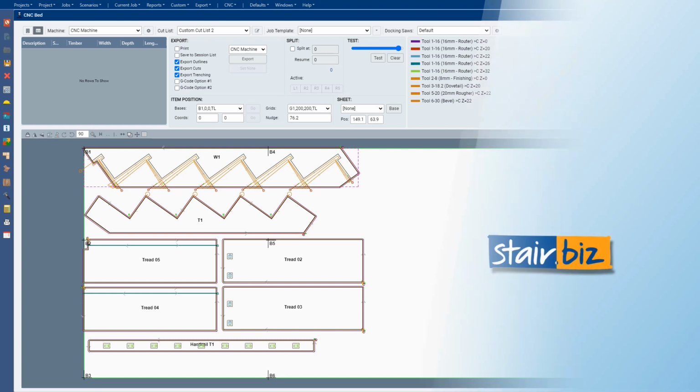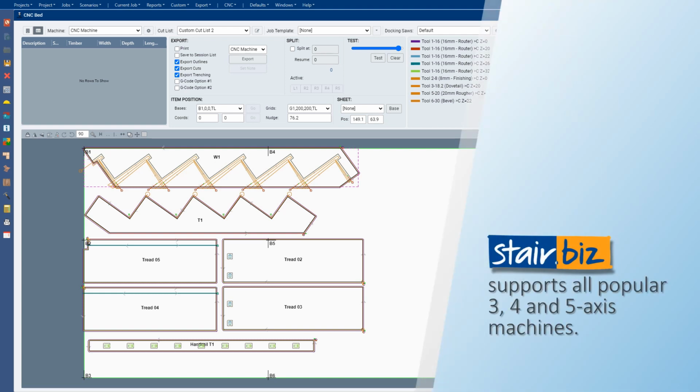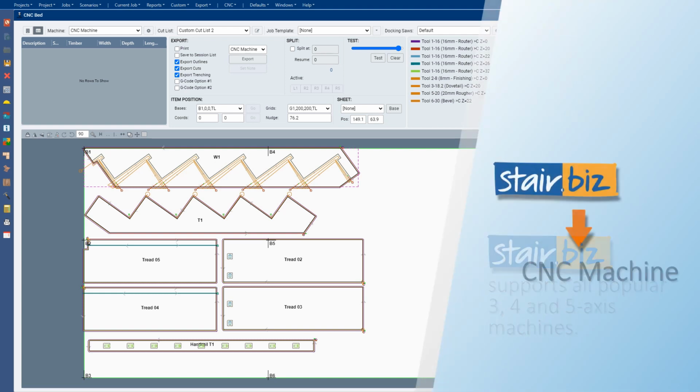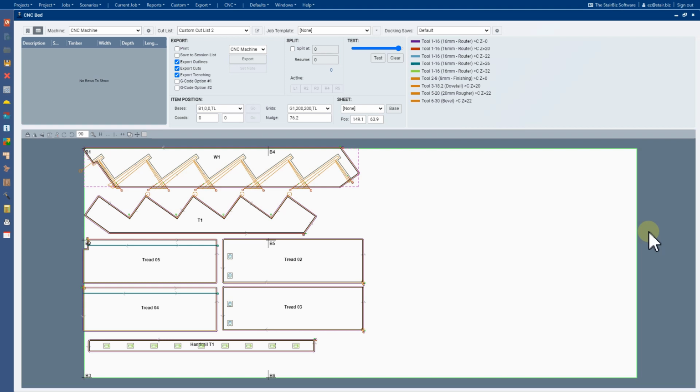StairBiz supports all popular 3, 4, and 5-axis machines. There is nothing for you to do after you export the items from the StairBiz simulated bed to your machine. StairBiz automatically sets paths for all tools and depths, always with a view to minimizing breakout. You will spend an average of 2 minutes per job to process and export all CNC for that job, with nothing remaining to be done. To our knowledge, no other program comes close to StairBiz in this regard.